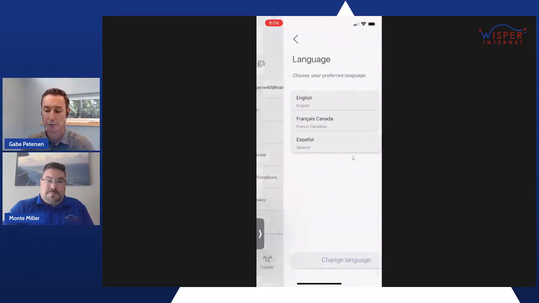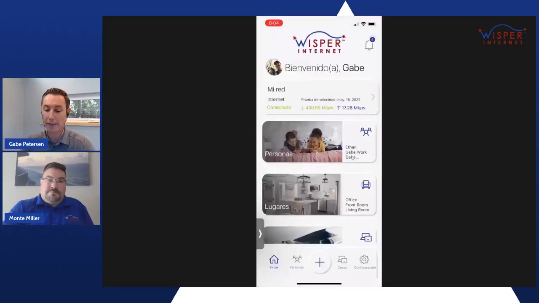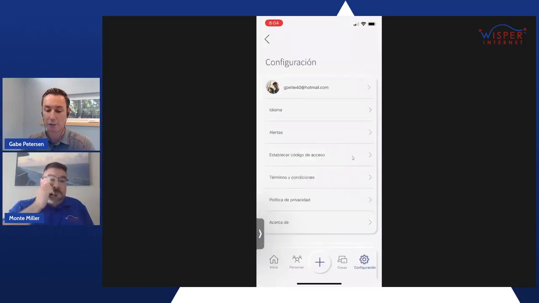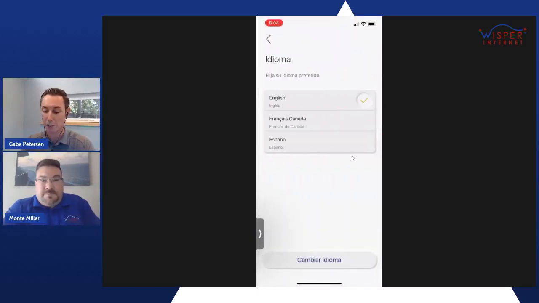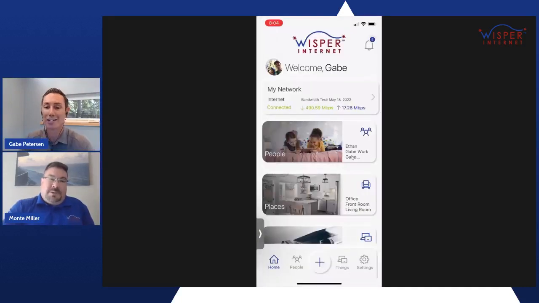Let me just change it really quick so you guys can see what it looks like. So we'll go change language, and then you can see how that flips over into Spanish. That's great. And then I need to go back and change it back to English. Otherwise, I'm never going to be able to navigate around here as we're going through the rest of this presentation.